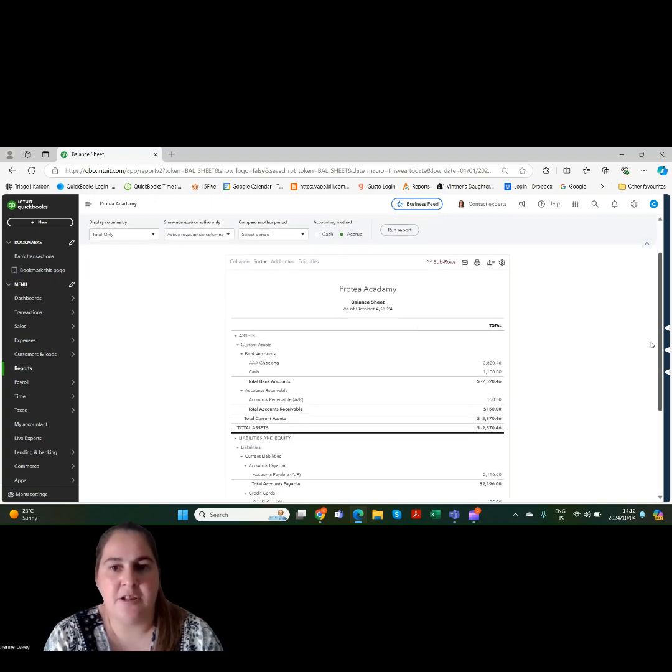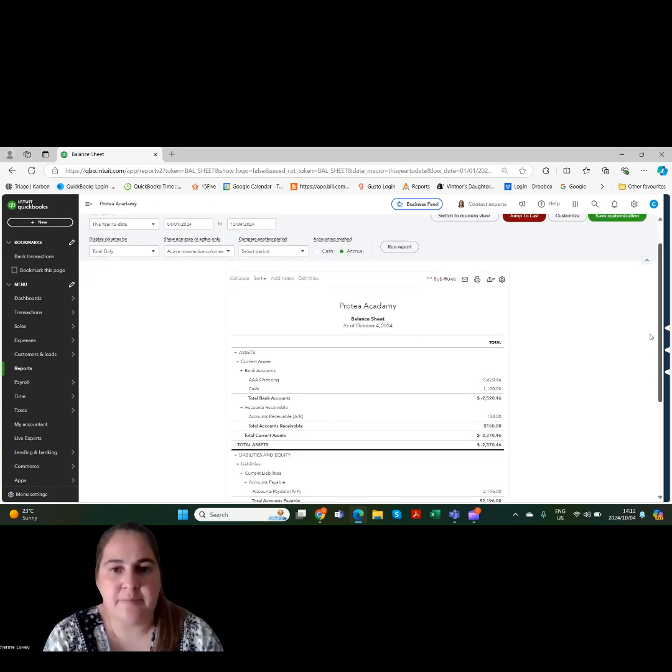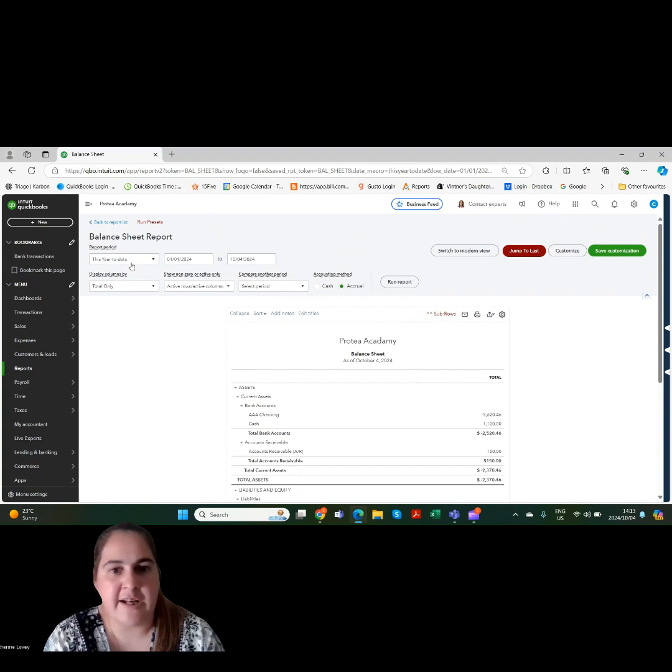If we scroll back up to the top, we'll see a lot of the similar features as we saw with the profit and loss report. You can change the date to a specific customized date that you'd like to see the balance sheet at. Or you can choose one of the date functions that QuickBooks has already given us, like this year, last month, or this year to last month.